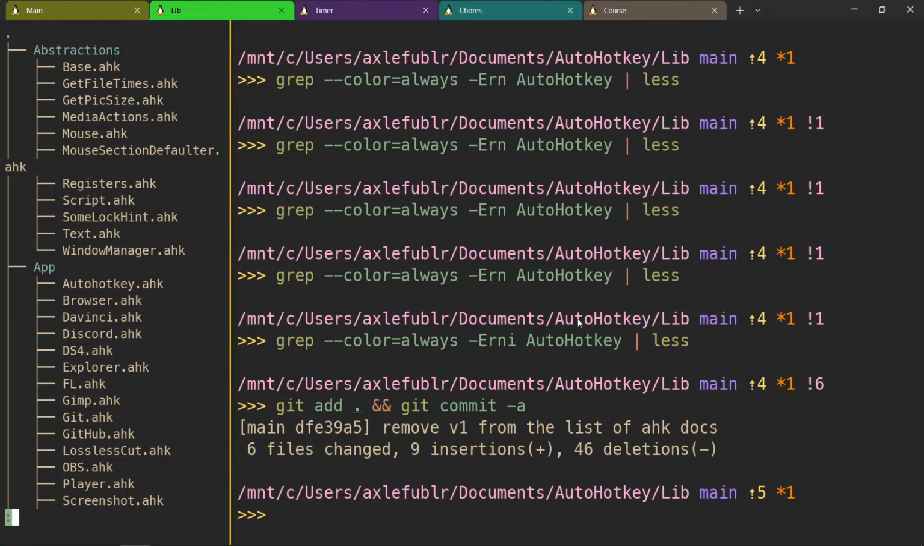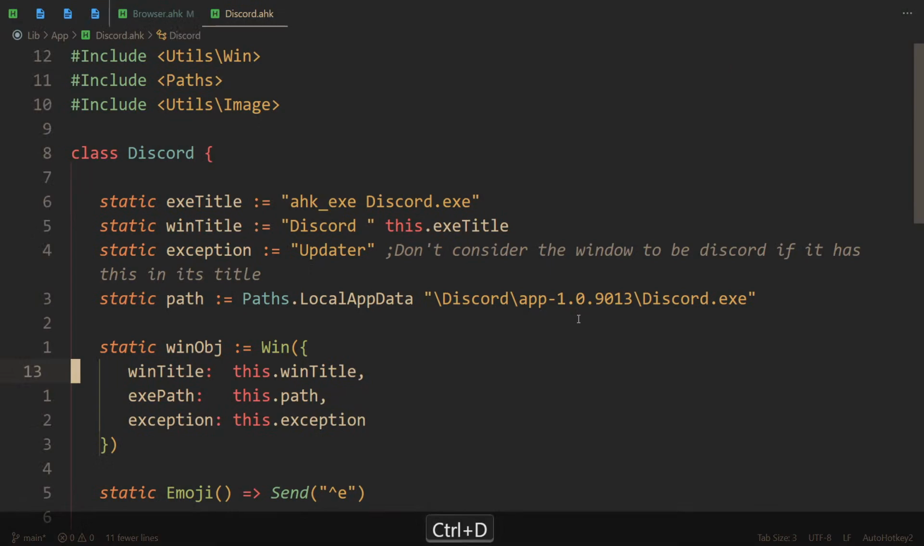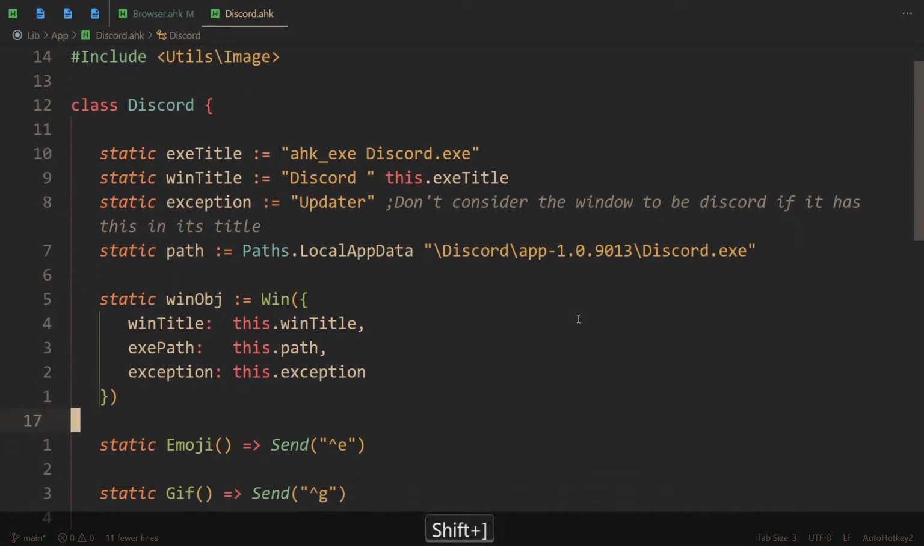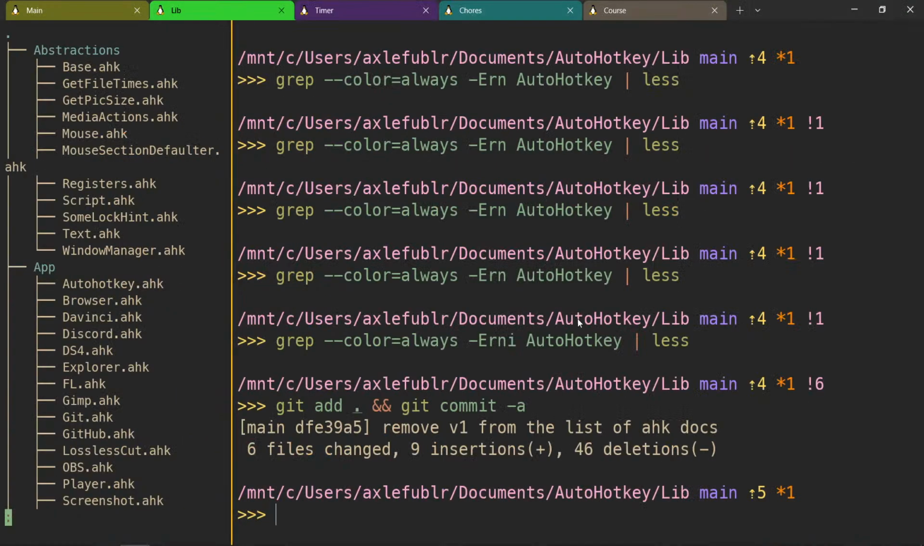It's just annoying. Okay, we got through browser, DaVinci, now Discord. Okay, what do we have here? What? Oh. I mean, it's a useful comment, I just don't like having comments. Okay, I will still keep it though. I don't think I use methods for emoji or GIF anymore.